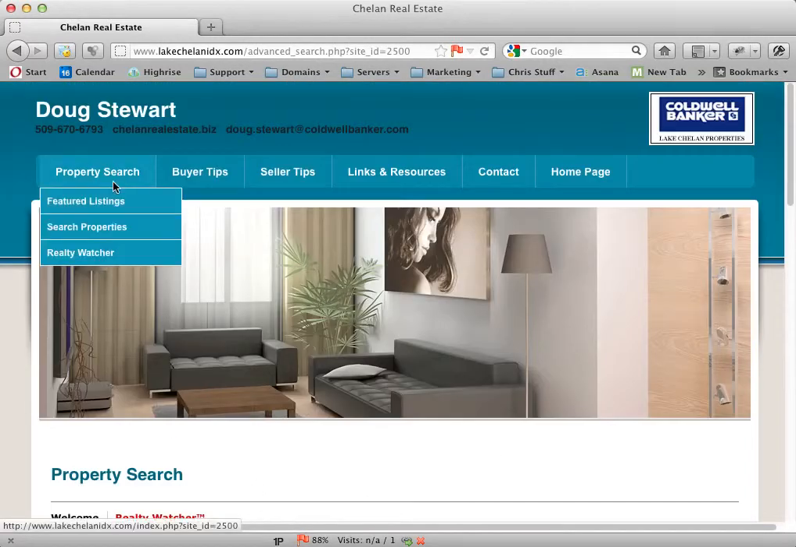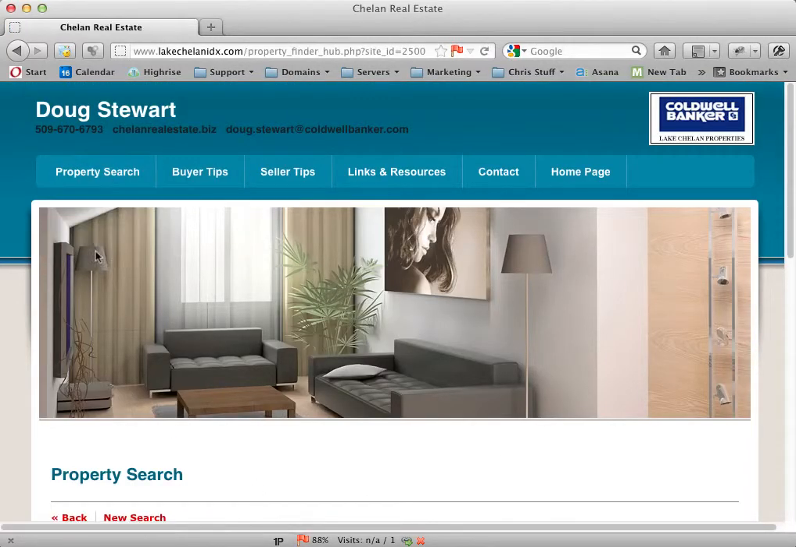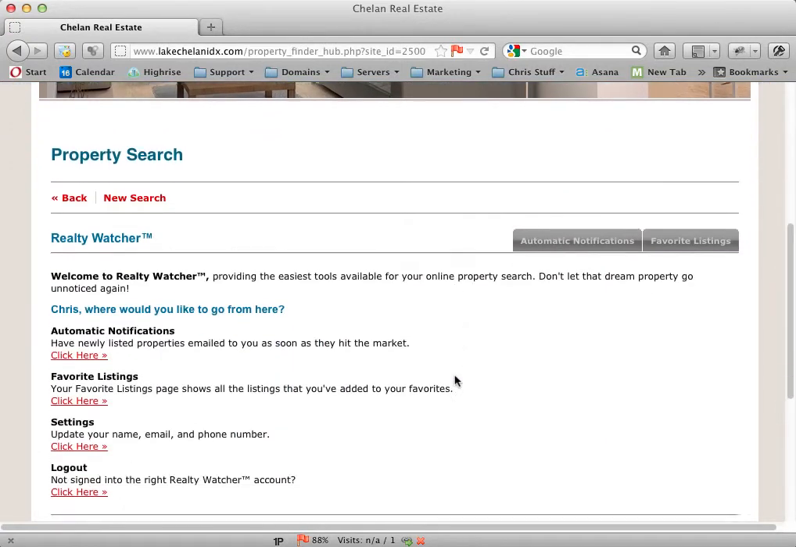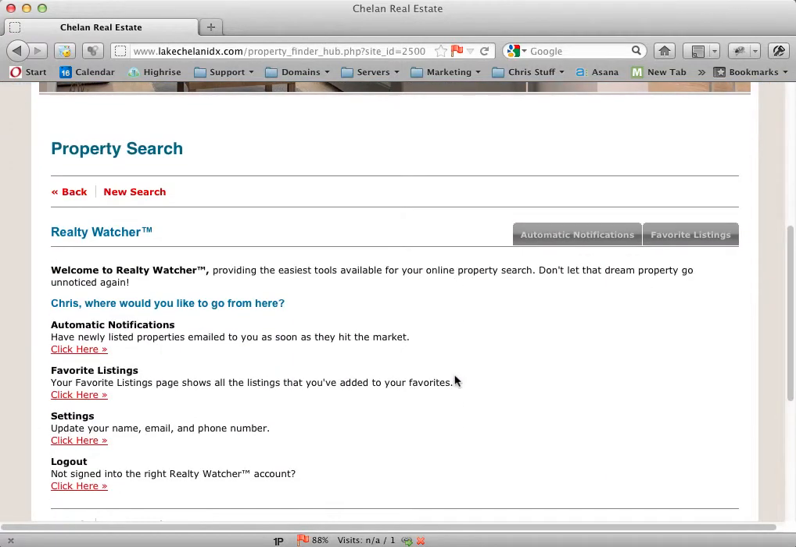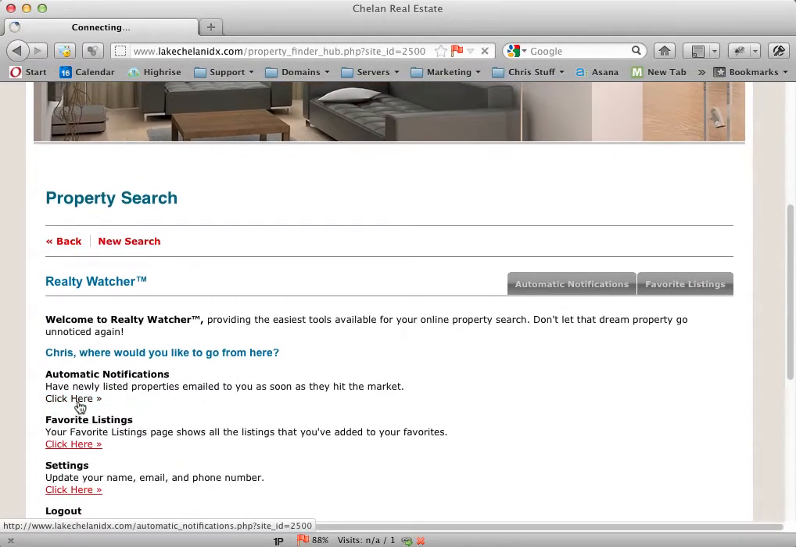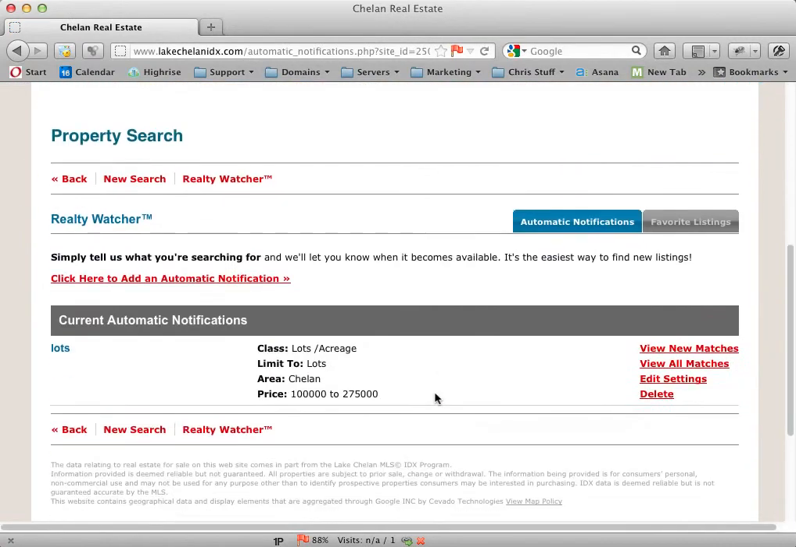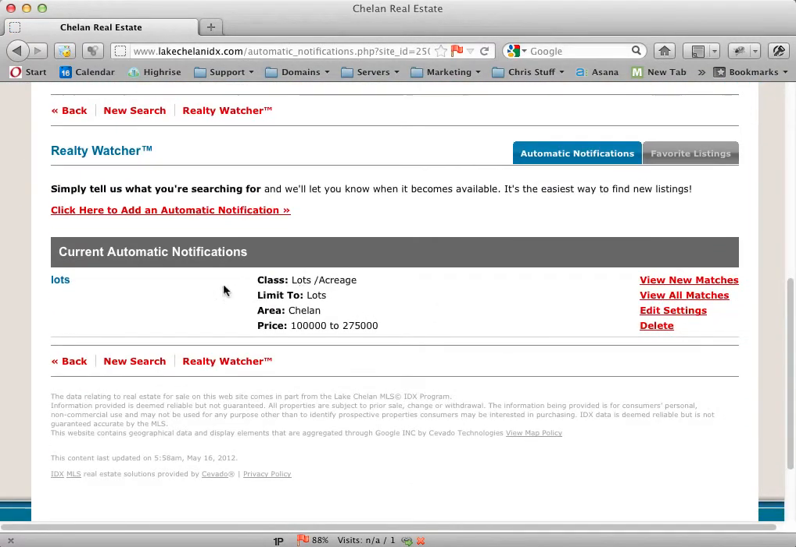One more thing I want to show you, and that is Realty Watcher. And Realty Watcher is going to show up in several different places within the IDX. What it is, basically, is it allows someone to come in here and create an account, and all they need is their name and their email, so no password. So it's real simple to set one up. From here they can create automatic notifications, they can save their favorites. So I've got one here that has already been set up.